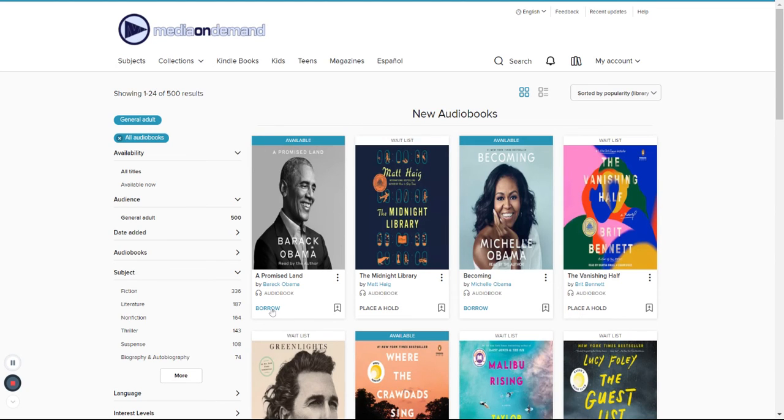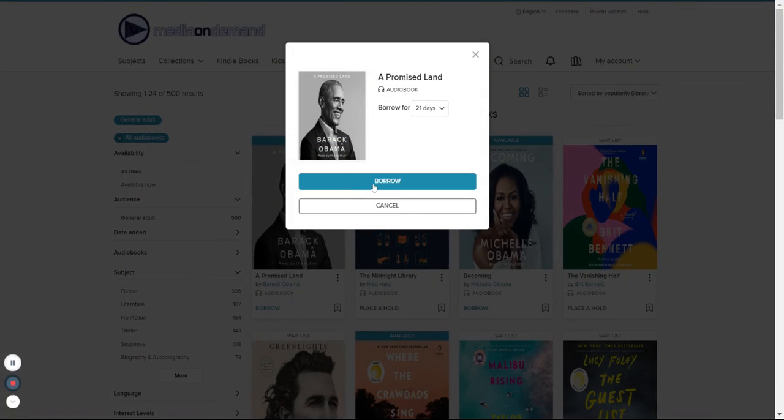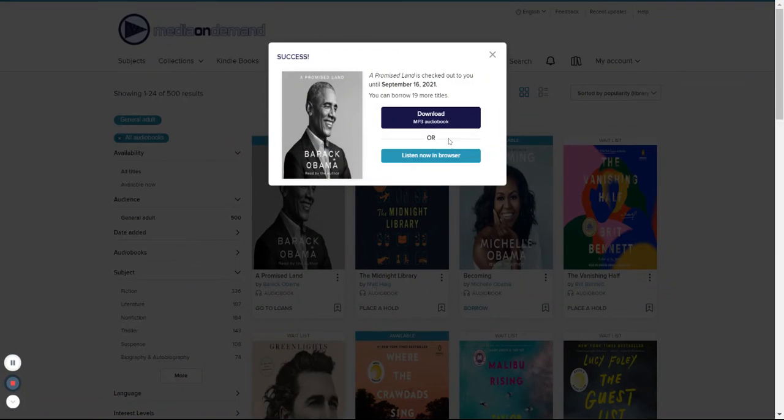So here we have the autobiography of President Obama. So I'm going to click borrow. And now it will offer the ability for us to listen to it through the browser or to download it as an MP3 audio. And again, this is what we're looking at right now is the web version for a PC. If you were downloading to your phone or a tablet, it would pretty much just do the first option.